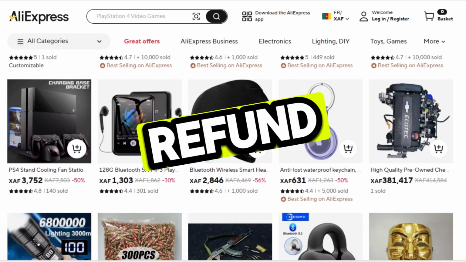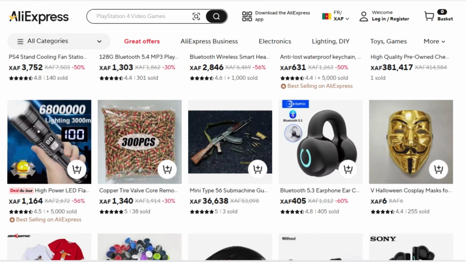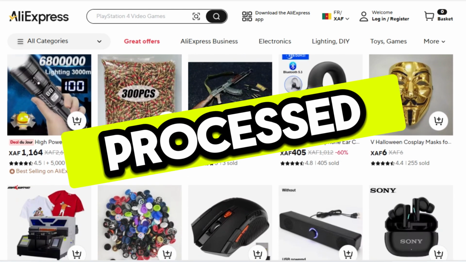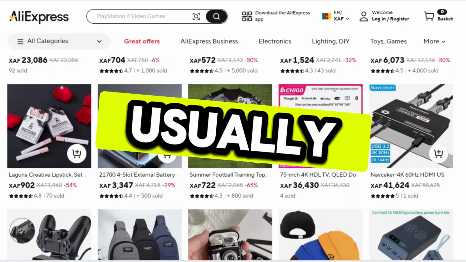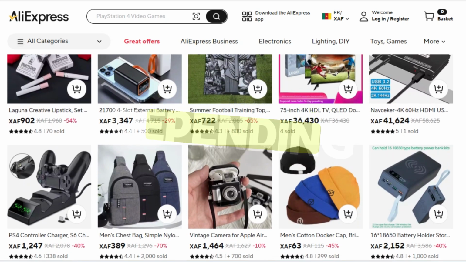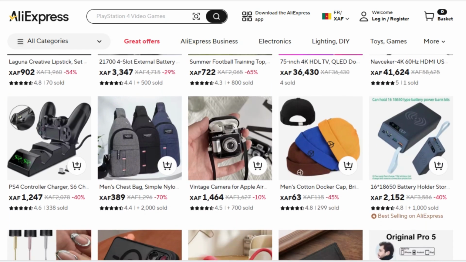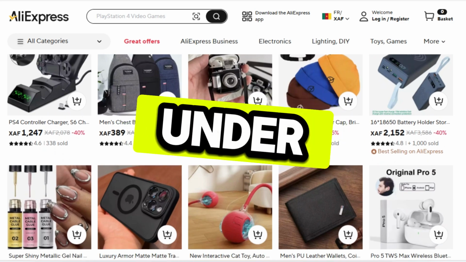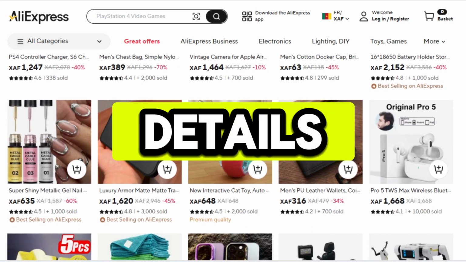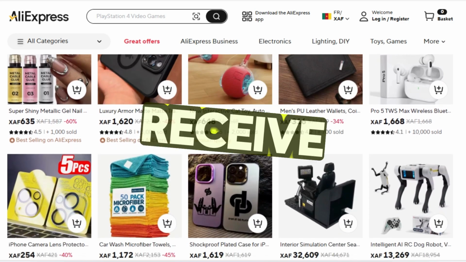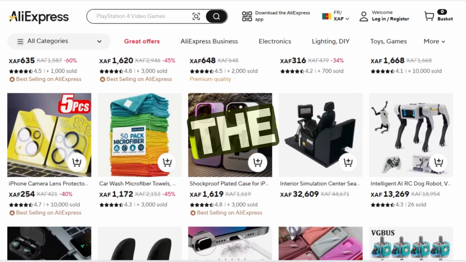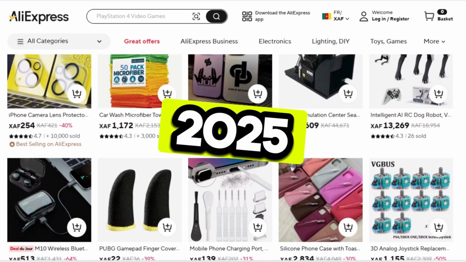Step 6. Refund confirmation. Once approved, the refund will be processed to your original payment method, usually within 3 to 15 business days, depending on your bank or card. You can track the refund status under My Orders, View Details, and that's how you request and receive a refund on AliExpress, the right way in 2025.